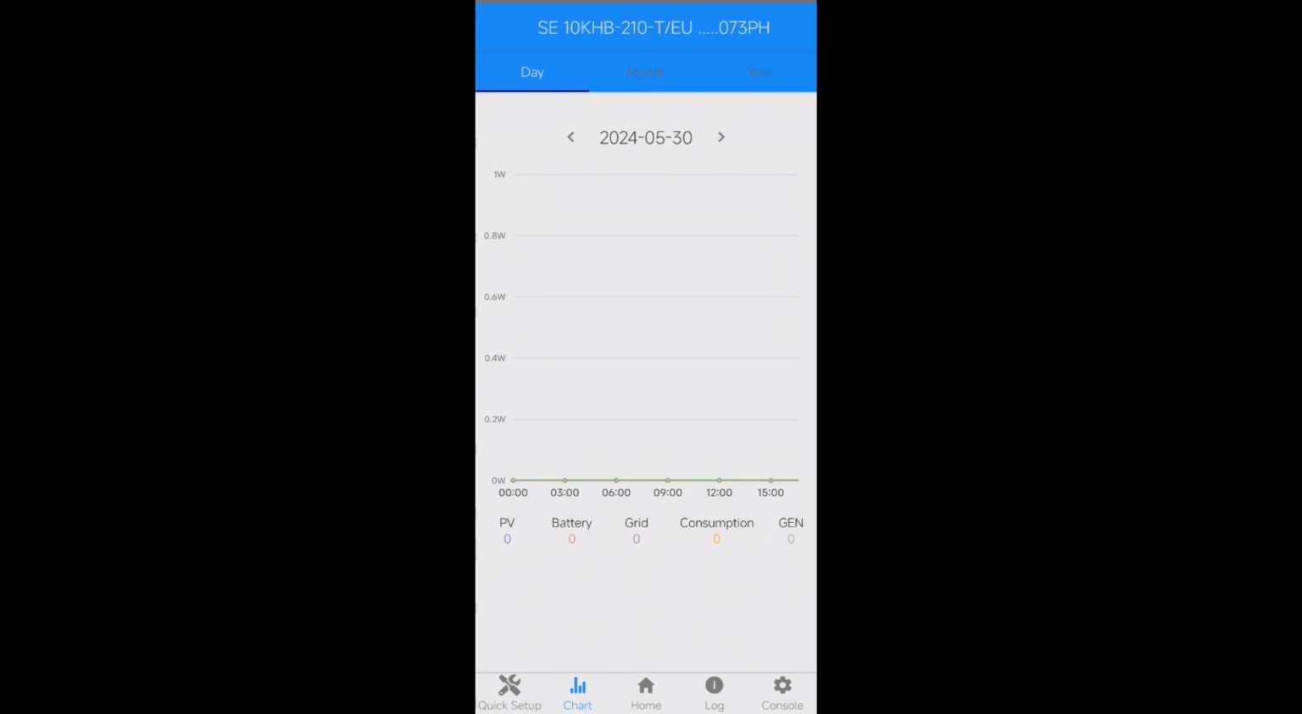In the generation chart, we can see the generation of each day. We can also switch the day. We can check the data of yesterday, the day before yesterday. And here we can also switch the view by month. By month, we can see the generation data of each day. We can also switch to year. And in this view, we can see the generation and the consumption power of each month. Okay, this is about the generation chart.